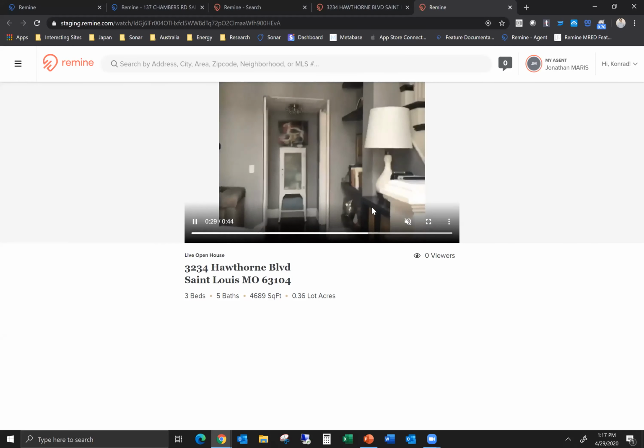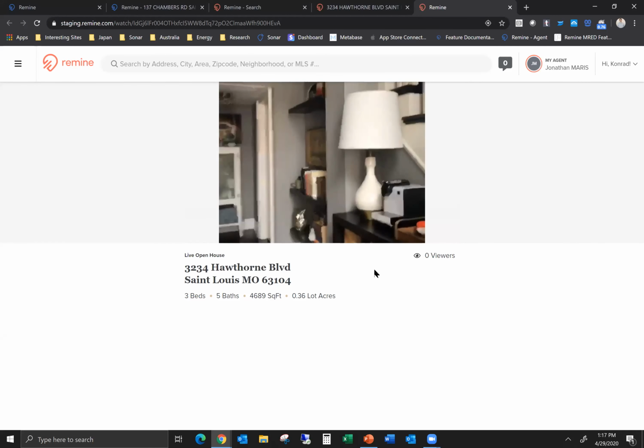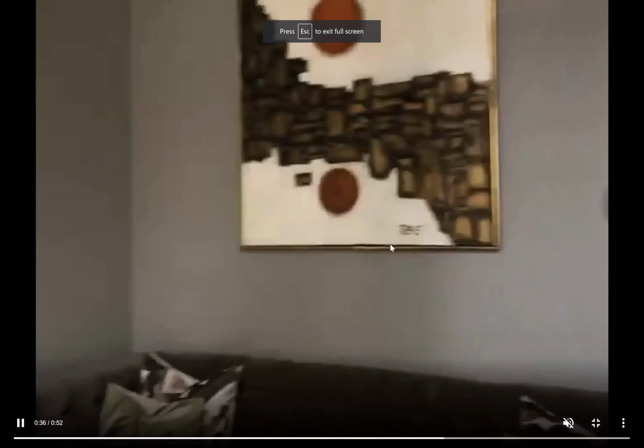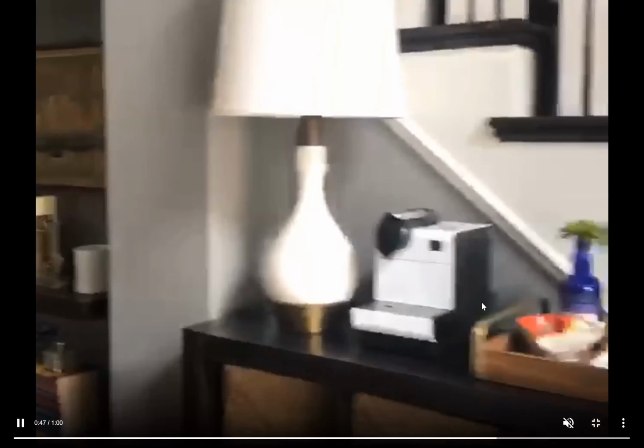And now we can go ahead and see the broadcasting. So here now, I am on this property on Hawthorne Road, and now I can see the Remine Live that's going on. And so we can see the broadcast here. I made it full screen, and we can see the tour of the property. And if we had our audio up, we'd be able to hear the narration as well. And you can see what that looks like there.